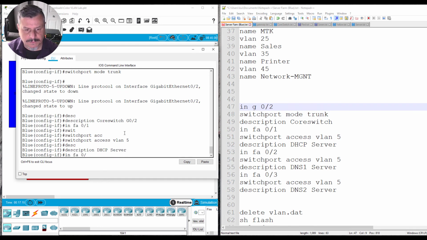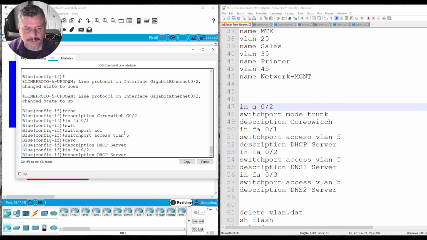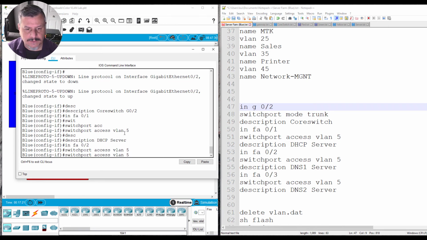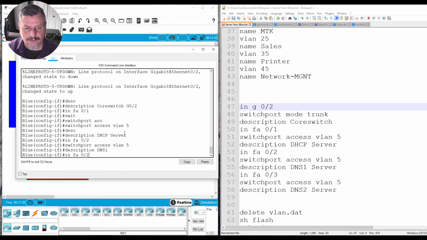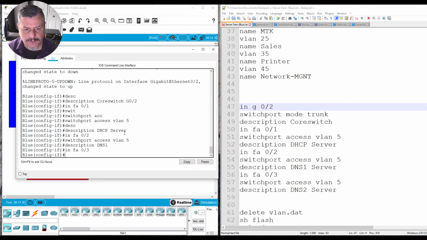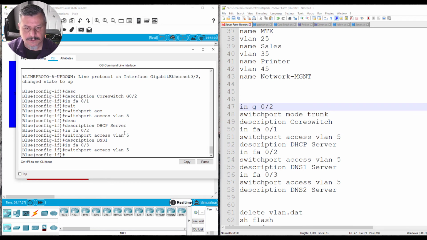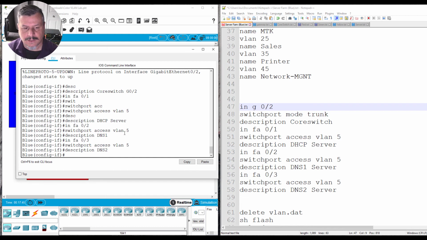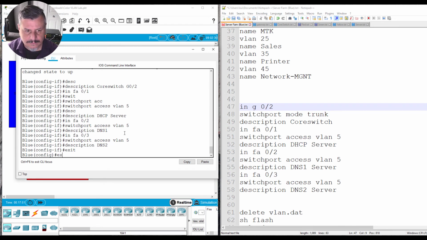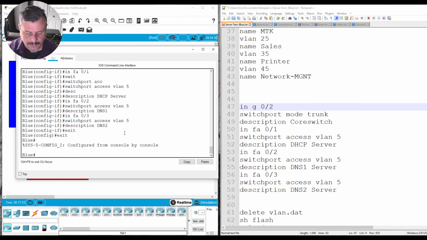and then we can just literally up arrow, go to 2, up arrow. It's going to be the same VLAN access. Go up to our description and say DNS 1, and then go to our switchport 3 and switchport access. We're going to use the same command again, and then up arrow to our description and change that to DNS 2, and voila. We've now successfully, so let's do a show run.